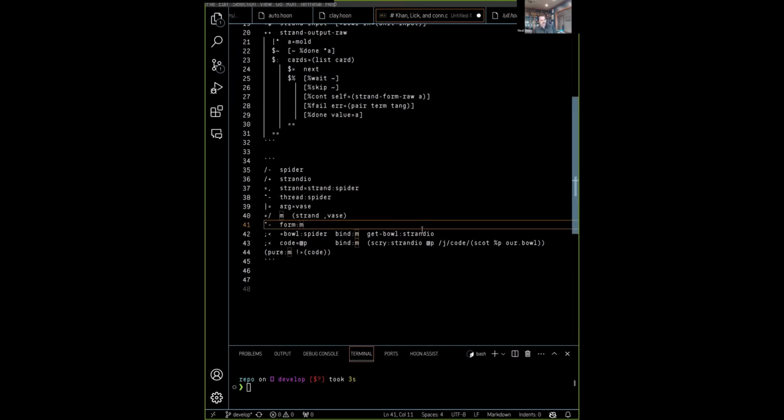The only other thing that's really notable about this short example thread right here is how it wraps up common operations like the bowl and the scry in these lib-strand-io operations rather than doing them directly. And if you go look at what is actually the scry arm in lib-strand-io, it's just a thin wrapper around a dot ket.